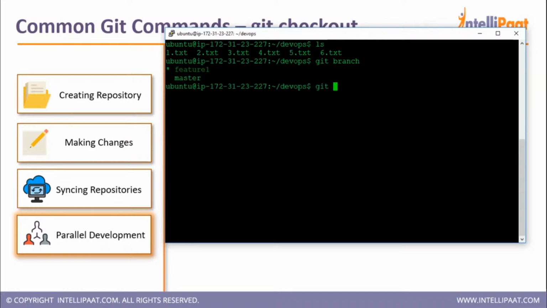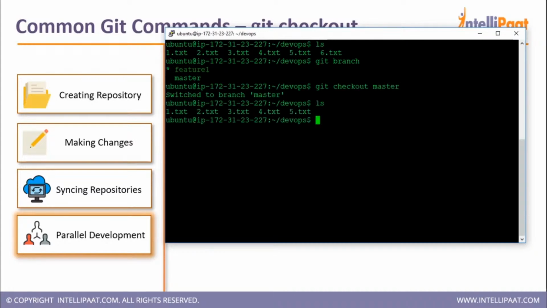Now I want to check if my master branch also has these changes. So I'll switch to my master branch, git checkout master. I'm on my master branch now, and if I do an ls over here, you can see that the 6.txt file does not exist here. The reason being, my feature branch is isolated from my master branch. Whatever changes I do on my feature branch will not get reflected on the master branch, and whatever I do on my master branch will not get reflected on my feature branch.